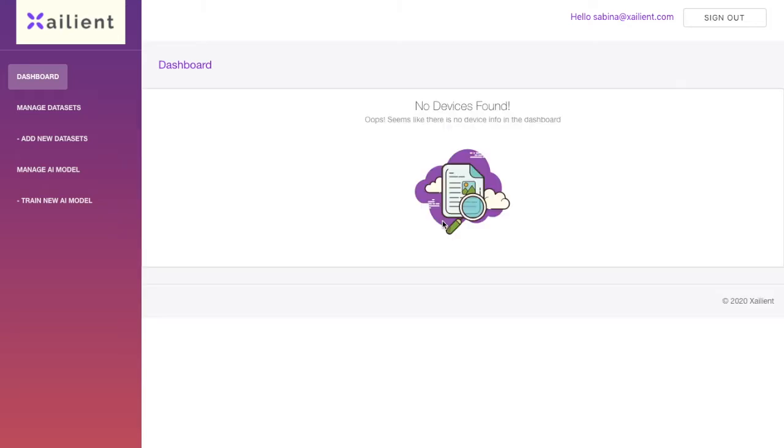Once I log in, I can see my dashboard. Currently, it is empty, and this is because I've not deployed any of my models yet. And now let's come back to the dashboard later when I deploy a model. With the console, you can either deploy a pre-trained model or train your own AI model.